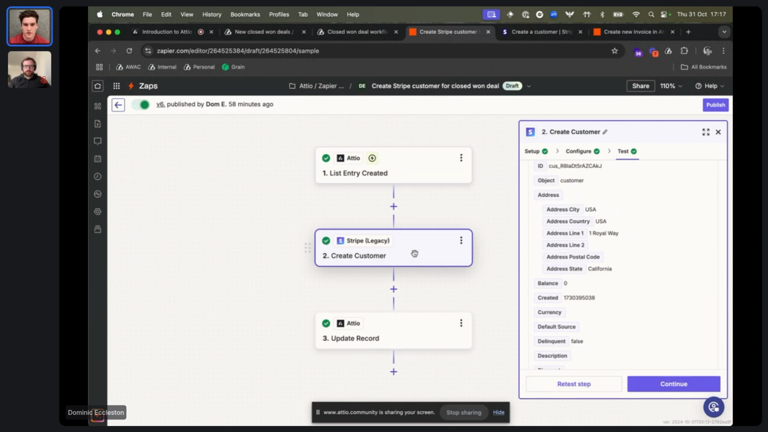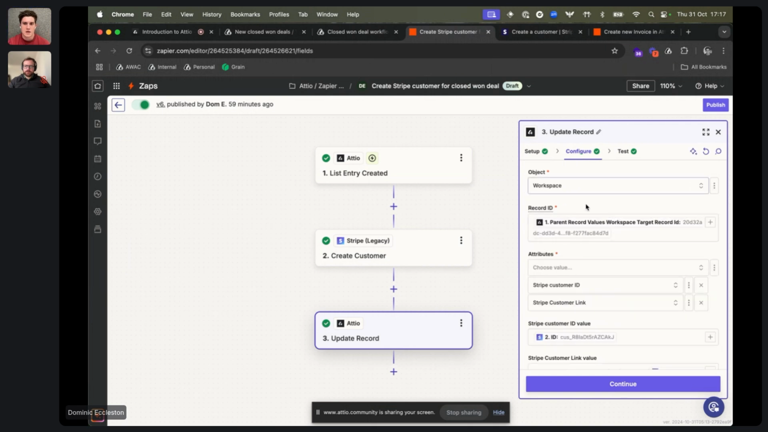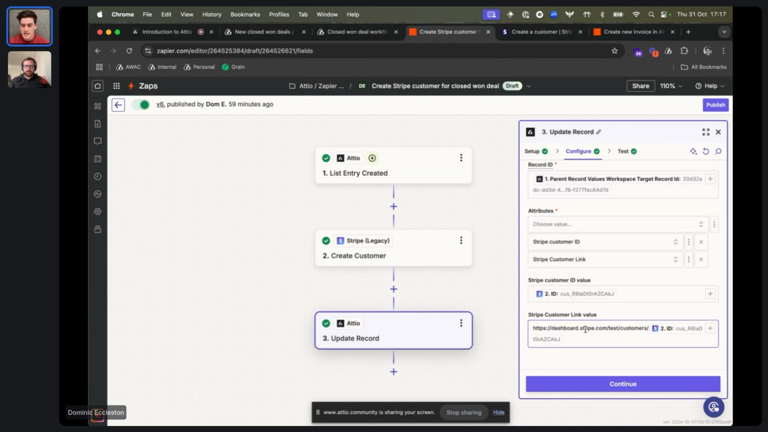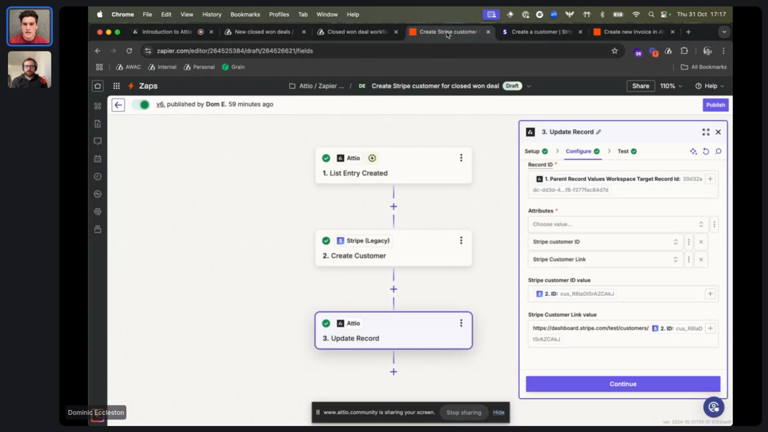So here we've gone ahead and created a customer in Stripe, and we now want to go back to Attio and update the record on the list entry that we've just created. A nice pattern that you might want to make use of for your own apps here is not just grabbing an ID from Stripe, but actually creating a link back on the record.